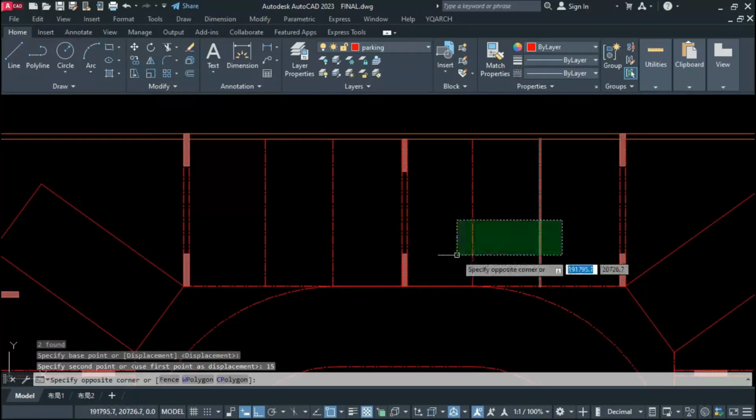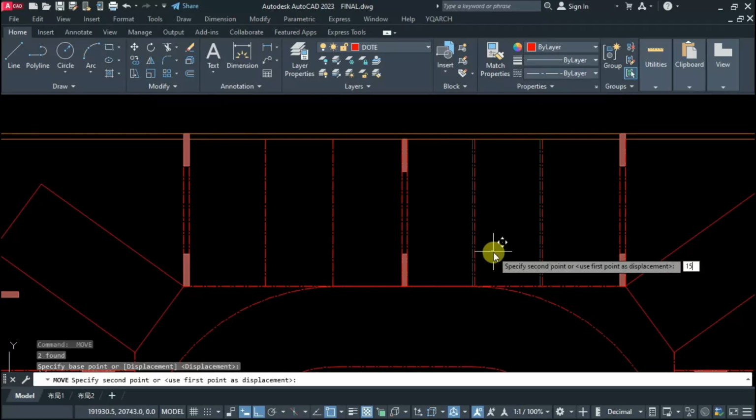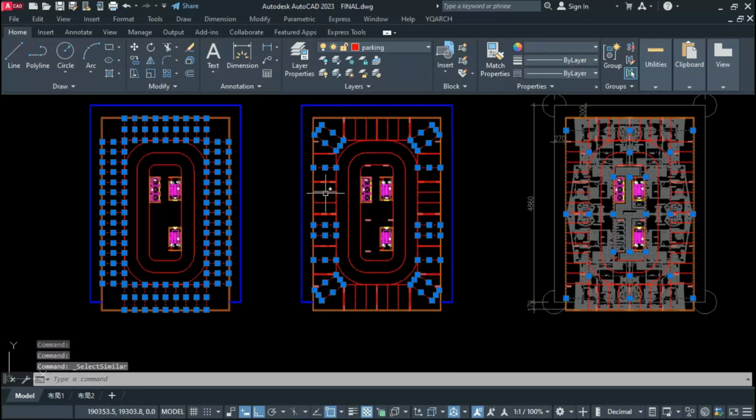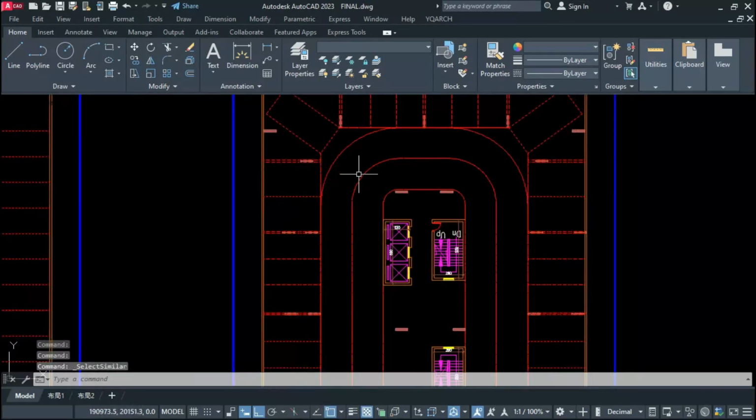Minimum we can keep 250. Okay. Let this be 10 centimeter here. 15 centimeter we have provided. Okay. Let us select similar, because we have to check out our layer also.